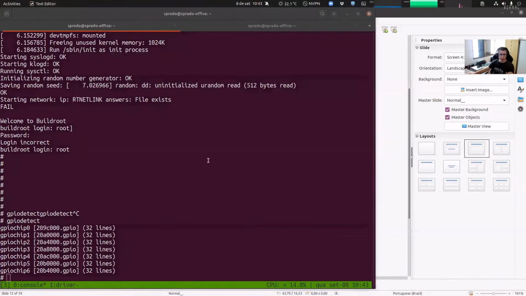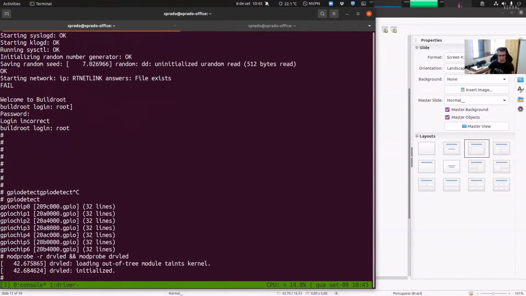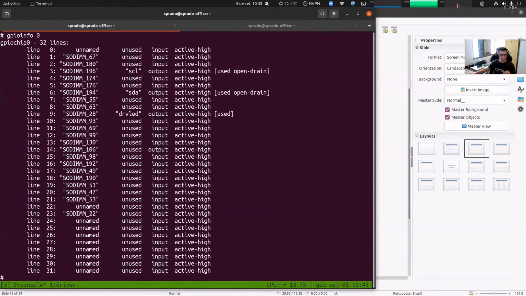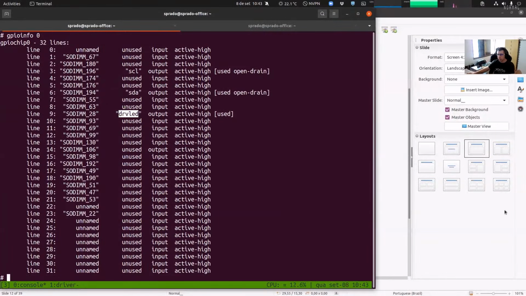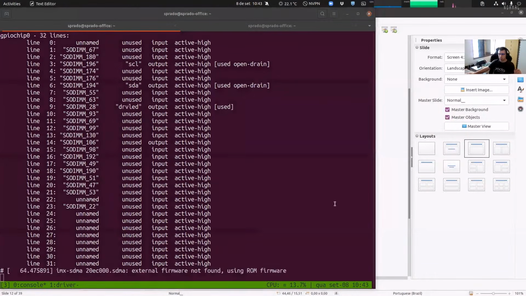Let's load our driver and see if it's still working, right? So we loaded our driver. I'm going to run the GPIO info tool just to check if we can confirm here that the GPIO line 9 for this controller is allocated for our GRV-led driver. That's nice. And now we can just see if it's still working, right?